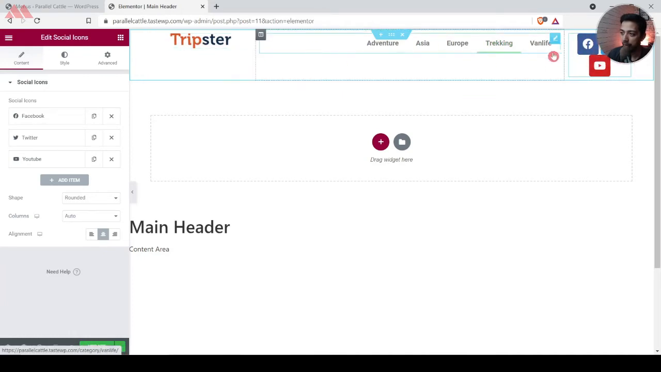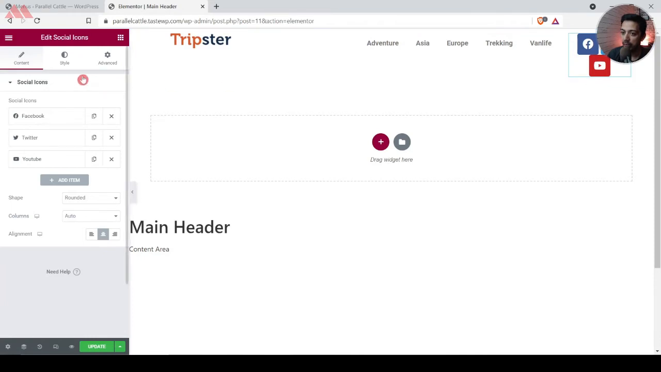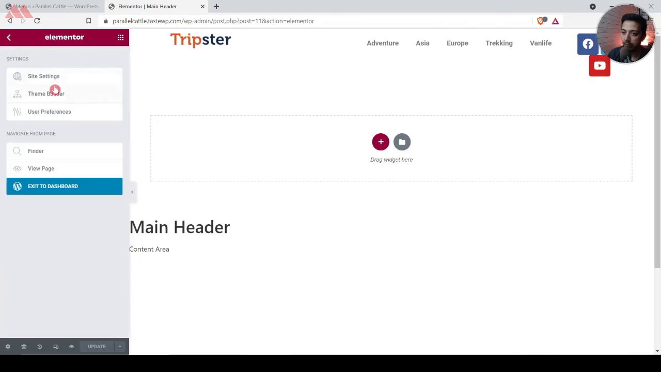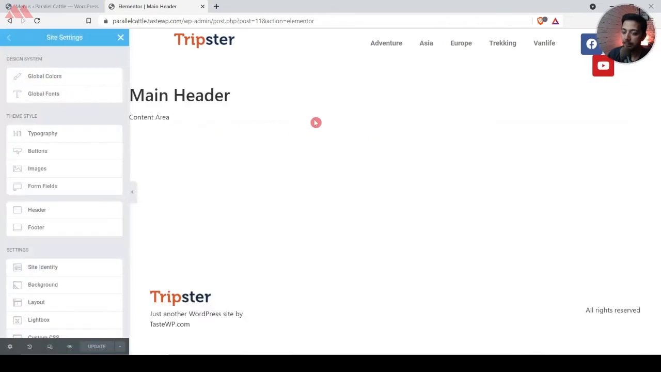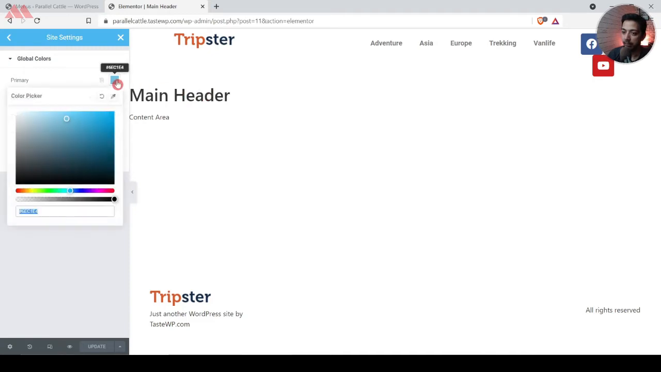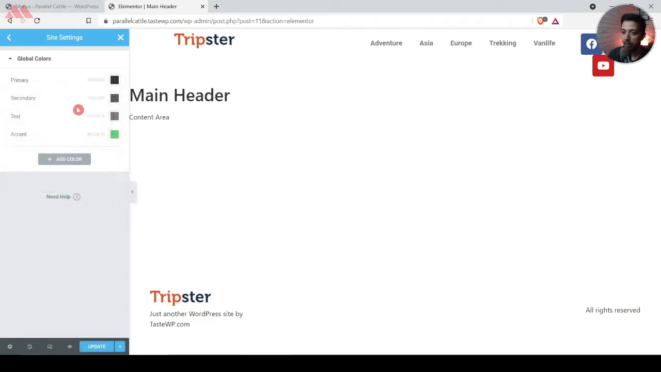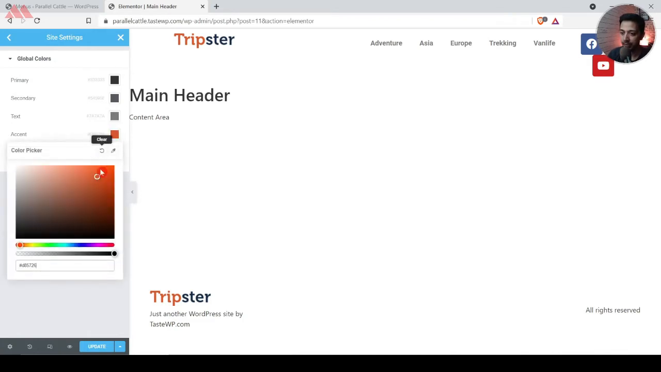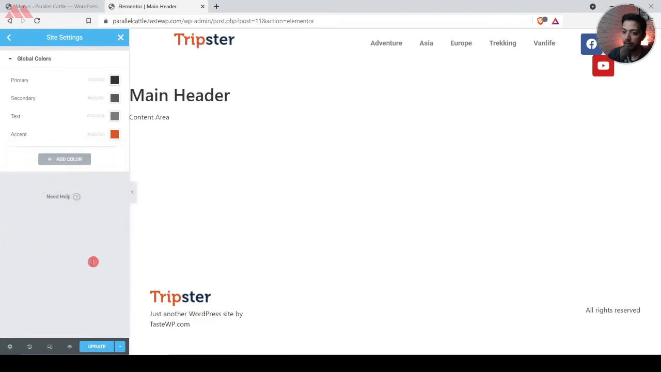Right now we do have this navigation hover color as green, and these social icons are also not as per our logo theme. So let's first define the color scheme of this blog. For that, let's go ahead and update this header, and then we go to site settings, and then global colors. The primary color is the heading color, so the main heading will be dark gray, and then the accent color, instead of green, we will choose the orange color of this logo design. So these are the primary colors we are going to use.